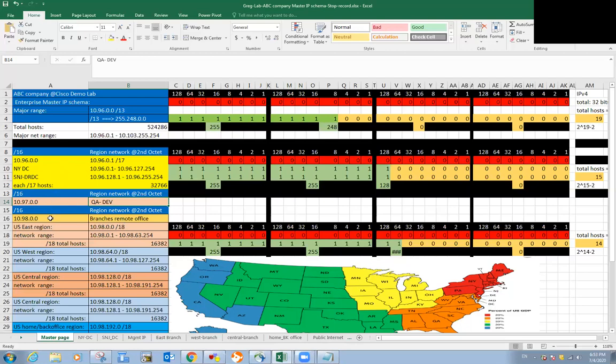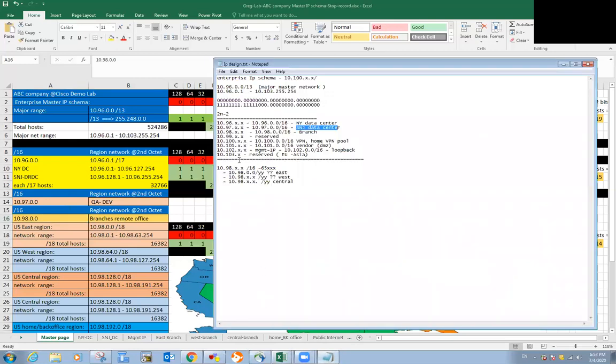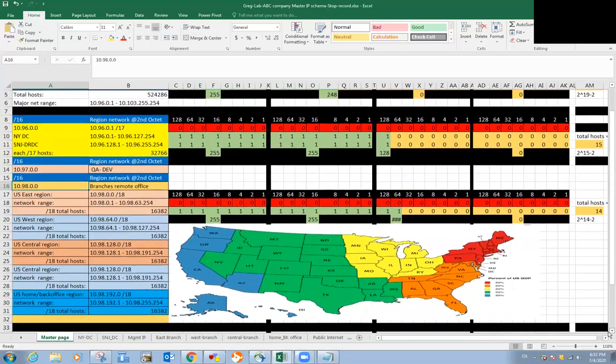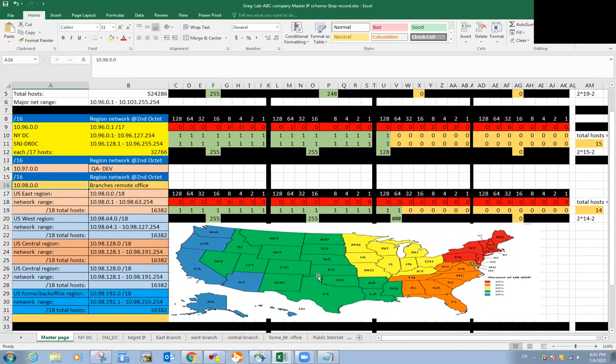We come to here. And now we go to the 10.98. So 10.98 we use for branch, and we call it remote office, right? This is a little bit interesting since this is for branch. So I copy and import a little US map in here, so then we can understand. Remember we try to chop: this is central, this is for west, or this is for east.